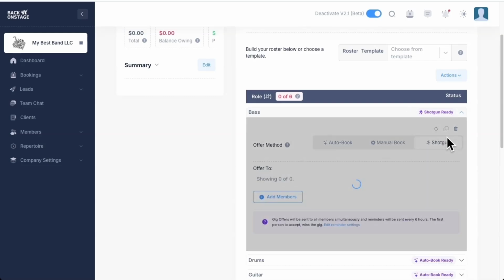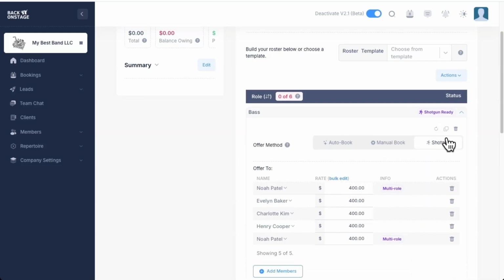And finally, Shotgun. This is your emergency button. Let's say your gig is tomorrow and your bassist breaks their leg. Shotgun sends the offer to everyone who can play bass, and the first person to accept gets the gig.